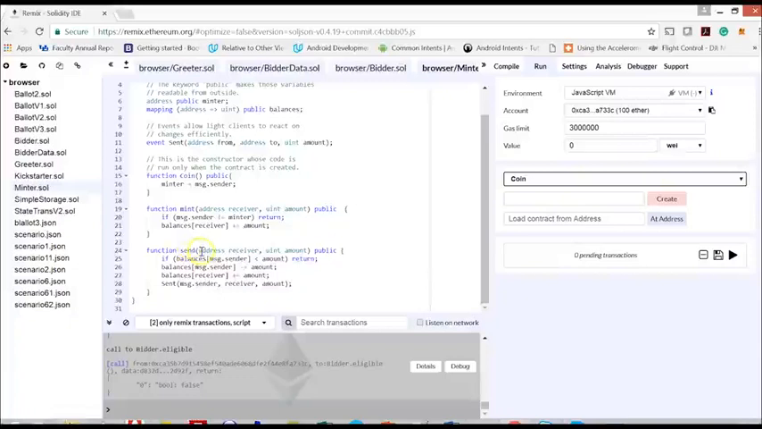You specify the address of the receiver and the amount to be sent as a parameter. This is also a public function, as you can see. And if the balance of the sender of this message is less than the amount to be transferred, the function is returned. This is not completed.